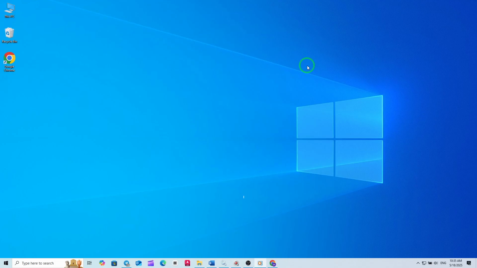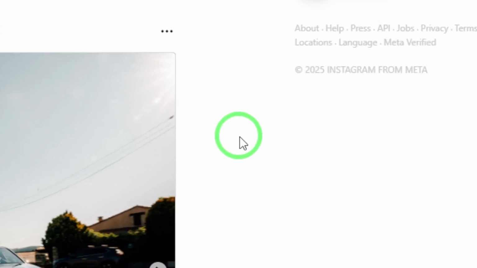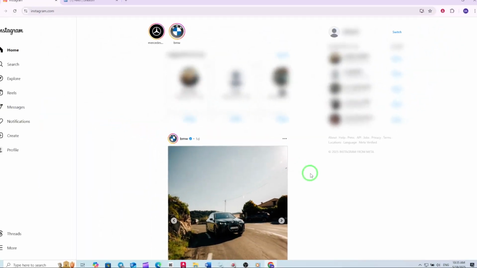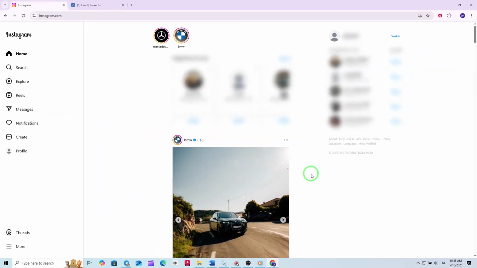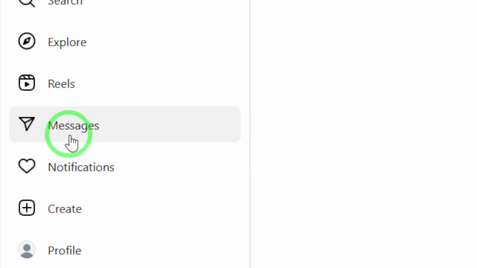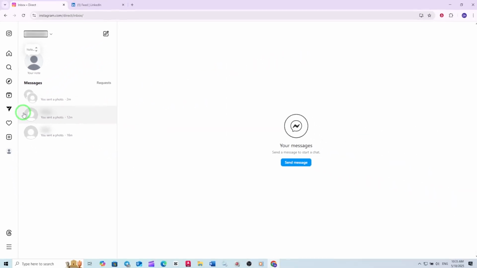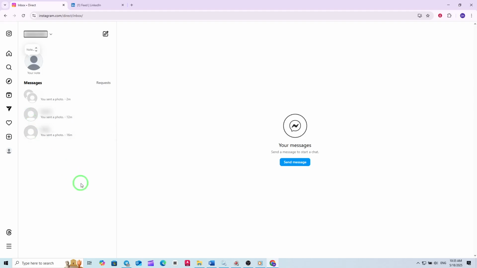First, open your preferred web browser and head over to Instagram.com. Log in with your username and password. Once you're in, take a look at the left side of your screen. Here, you'll see a menu with several icons. Click on the Messages icon. It looks like a speech bubble or a small paper airplane. This will open up your Instagram direct messages, where all your conversations are neatly organized for easy access.